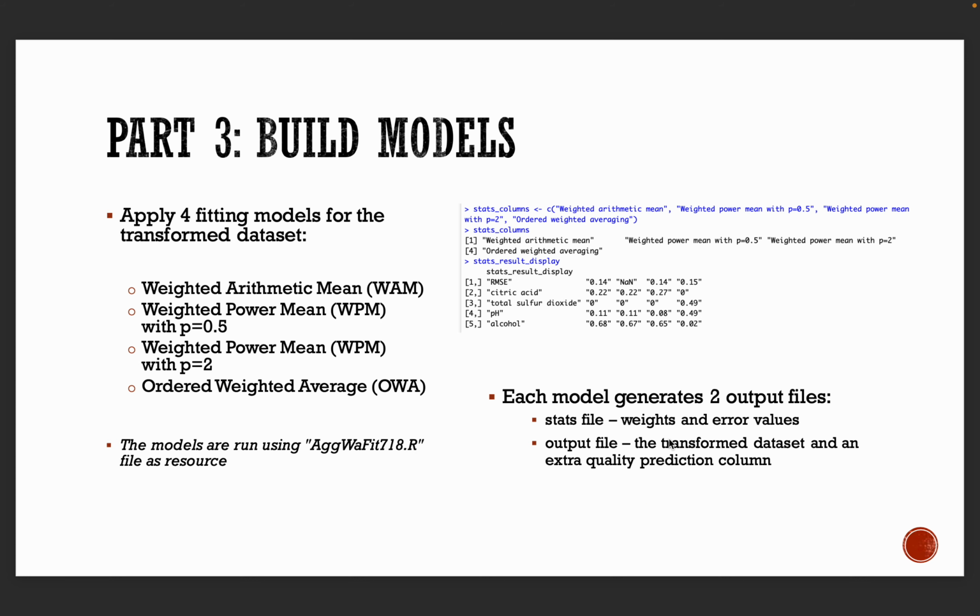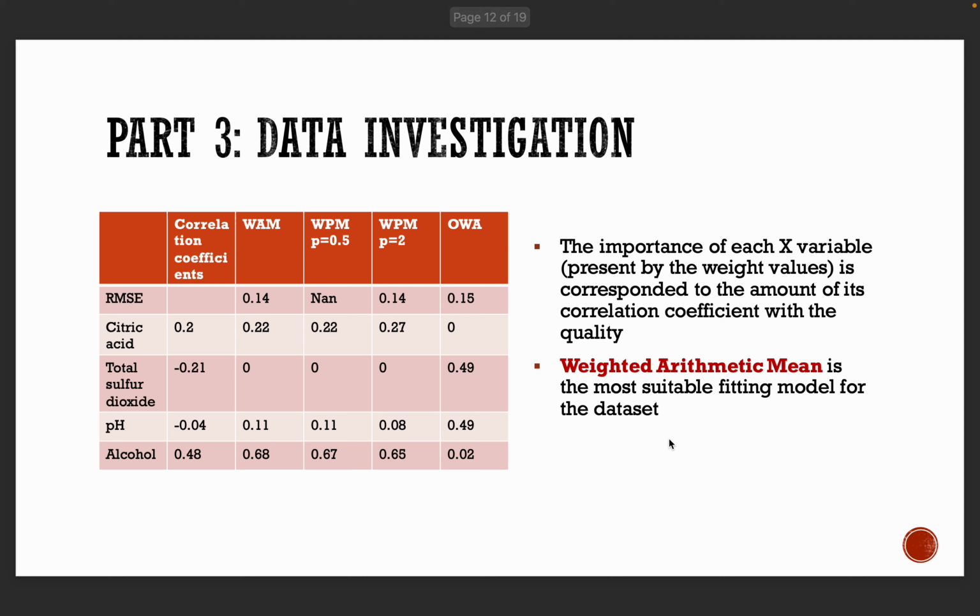There are 4 fitting models for the strength of the dataset. Each model generates 2 output files, which are the statistic file and the output data. The table illustrates the root mean square error and the weight values corresponding to each x variable. I also include the correlation coefficients. In that, all fitting models provide appropriate error with some similarity in the weight values.